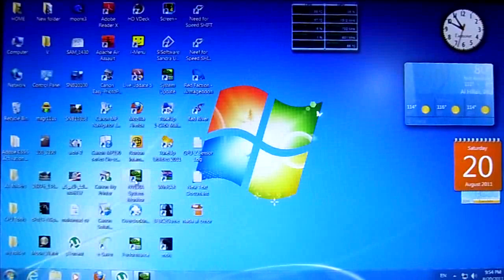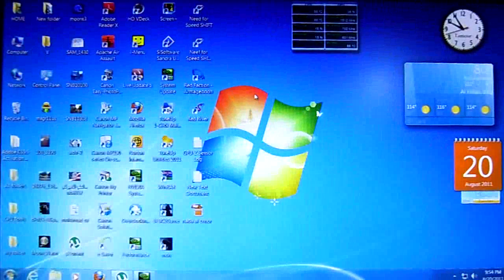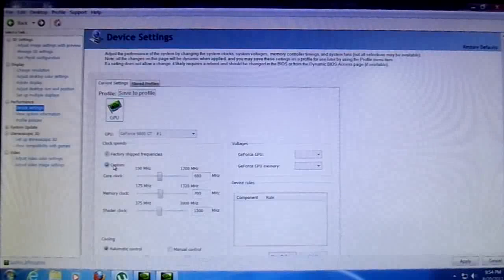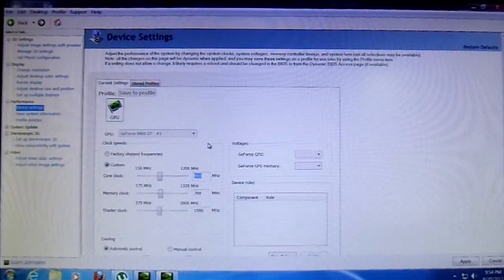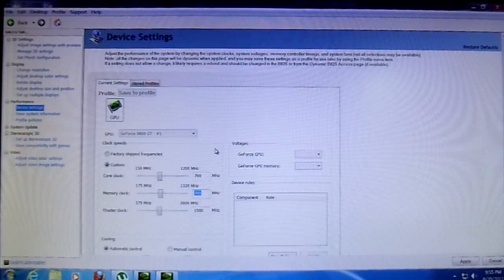So I use Nvidia tools to do the overclock. Okay, go to device settings. You change the core clock. You have to keep the ratio between the core clock and the shader clock, which is 2.5. So 704 core clock, that's a 100 megahertz increase, which is fine and decent.